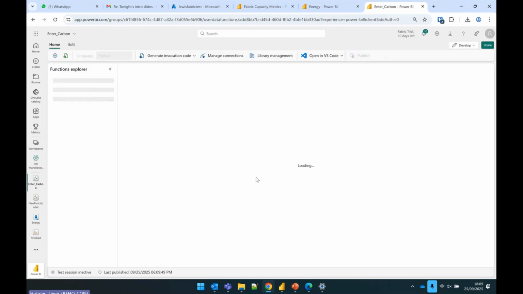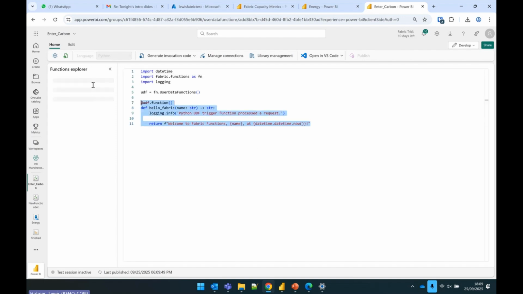And the way you create these functions is through Python, and these look and feel a lot like Python Azure functions. They probably are behind the scenes somewhere, but this is kind of what you get as an example entry point.